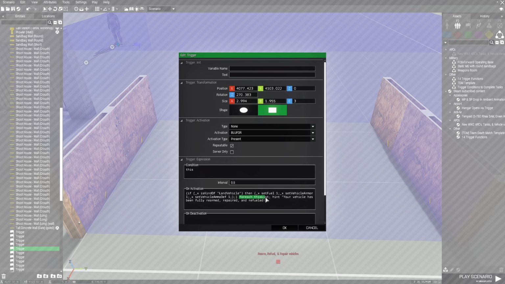Then it's going to be for any vehicle in this list. I added a hint here, which basically says your vehicle has been fully rearmed, repaired, and refueled. Again, you don't need to use this hint, and that's it.